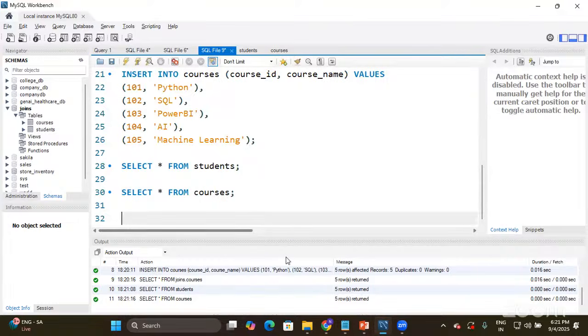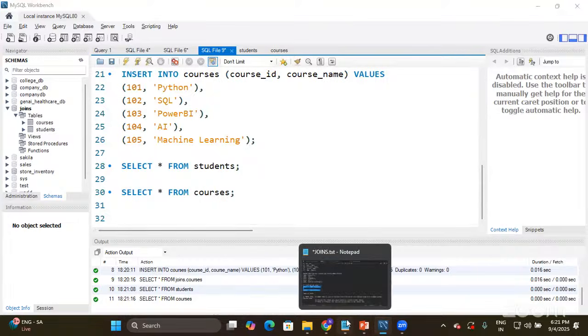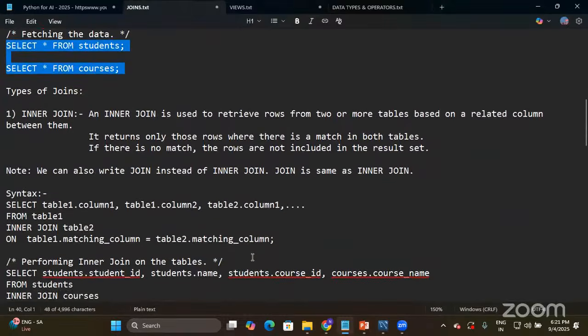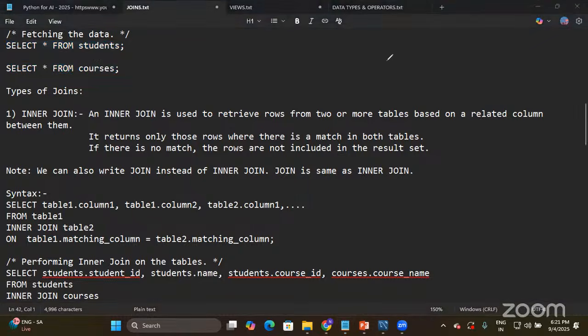Now, next to it, let us start understanding the types of join. The first type of join is inner join. What is this inner join? I'll explain the join types using Venn diagrams, guys. How many of you are aware of Venn diagrams? First of all, what are these Venn diagrams?